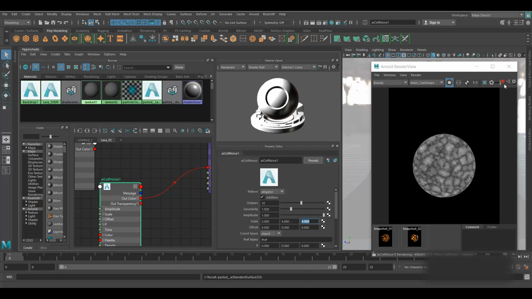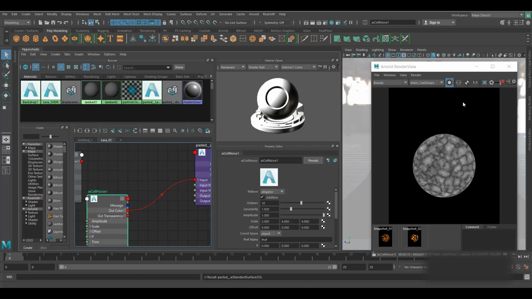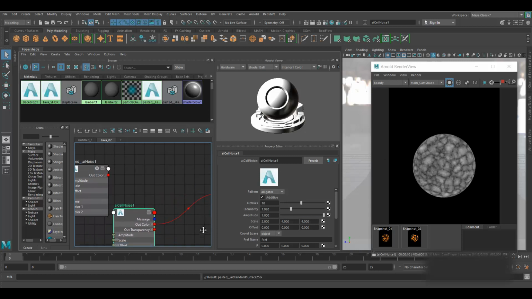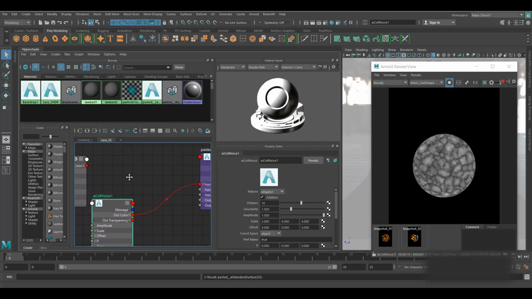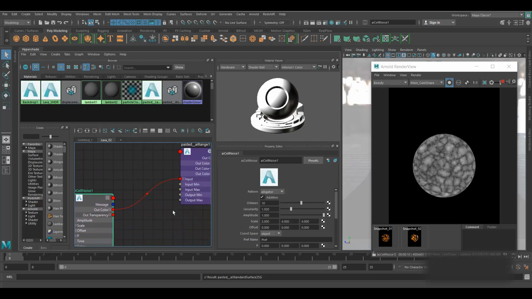So I did some R&D on this, so I know the value now. Definitely you can experiment on your own, whatever the desired look you want to achieve. Accordingly change the values here. Okay, so just stop it.